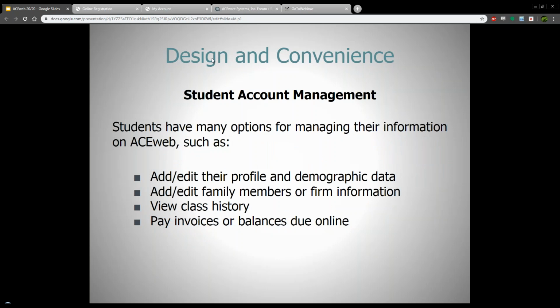All right, some more convenience options. We've got student account management. So students have a lot of different ways that they can go about updating, managing, and entering their information on ACEweb. They can add and edit their profile and demographic data. Obviously, when they first create their account, person.awp is very customizable in what fields you choose to be editable and visible. Those options are going to be editable by your student and also by your staff member, depending on if you're using Staff Web Access or Student Manager.